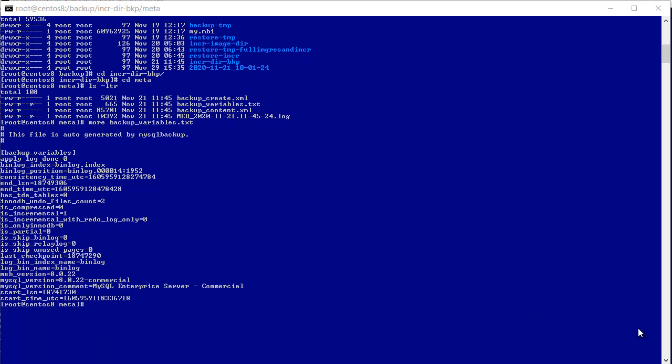What we have done till now is we have applied the log on our full backup so that it becomes a prepared full backup, and on top of our prepared backup we have actually applied our incremental backup. We can perform this step as soon as an incremental backup of our database is taken. While we were preparing our backup for restore, all this time the MySQL instance was running fine.